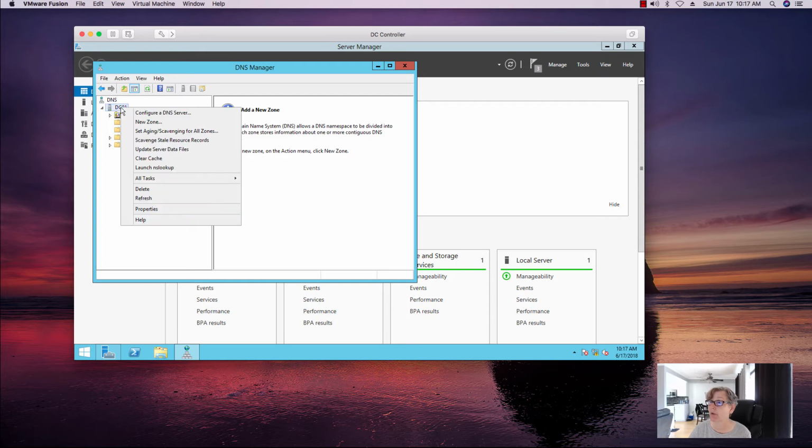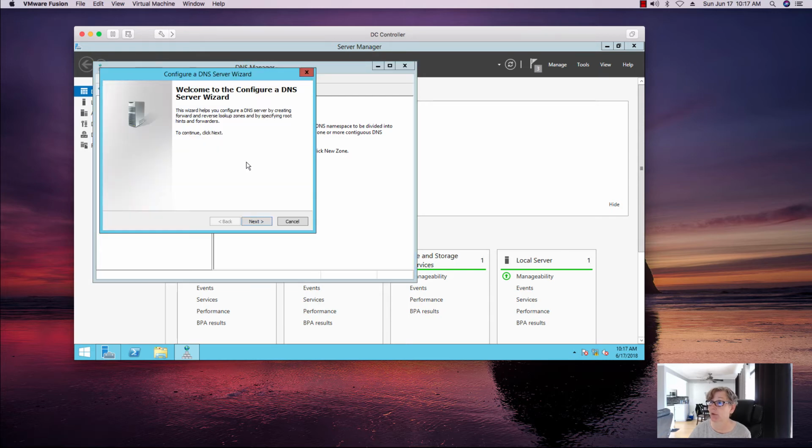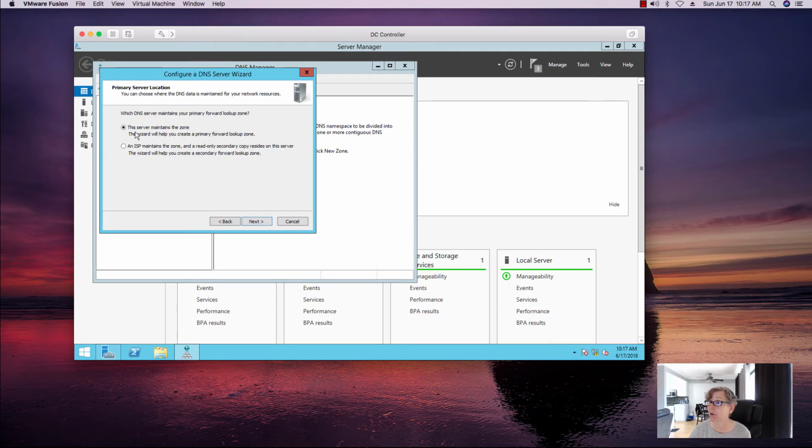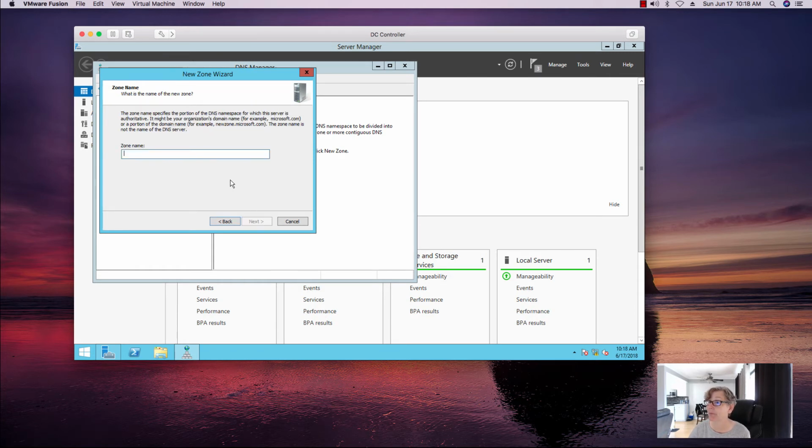So now what we want to do is we want to configure a DNS server. So we're going to configure this. We're going to create the top one. We're going to go to server maintains the zone, so that's what we're going to do. And we're going to give it a zone name, which I already told it what we're going to call it.